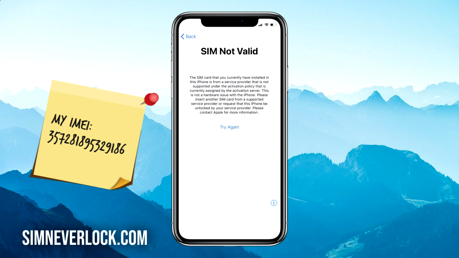I'm Jess from SimNeverlock, and in this video, I'm going to show you how to unlock an iPhone when you have the SIM not valid or SIM not supported problem. When you have this problem, it means that your iPhone is locked to a certain carrier. So when you put a SIM card from another carrier, the iPhone will not work. So today, I will show you step by step how to unlock an iPhone that is locked to a carrier and has the SIM not valid or SIM not supported problem.